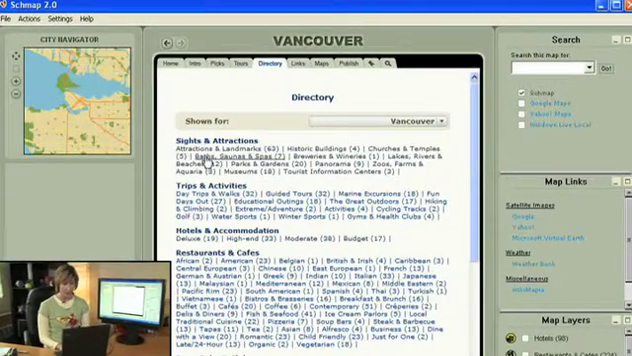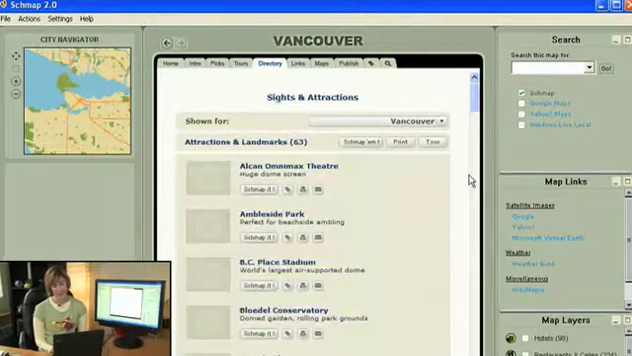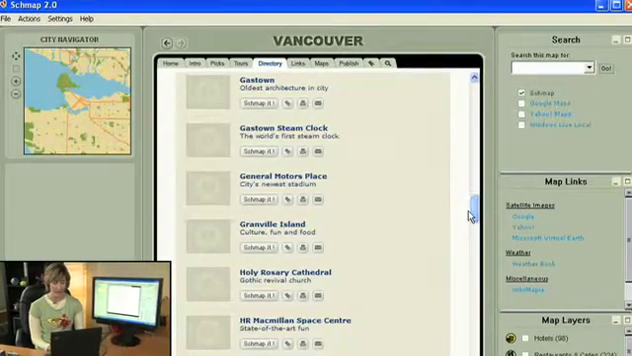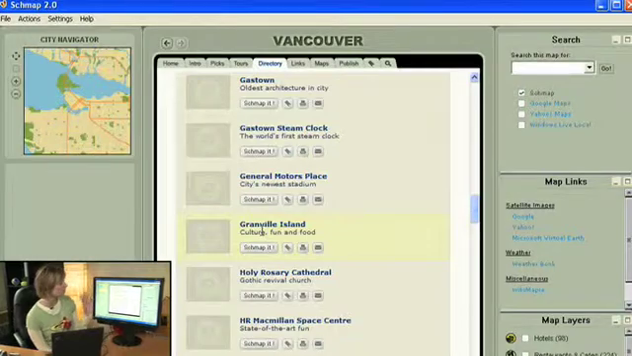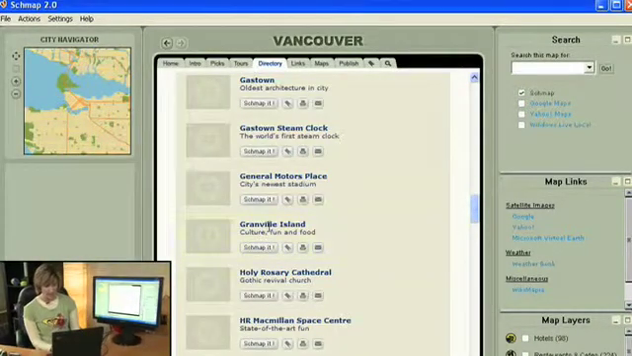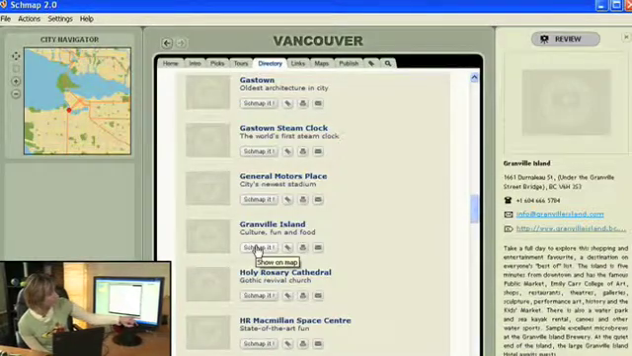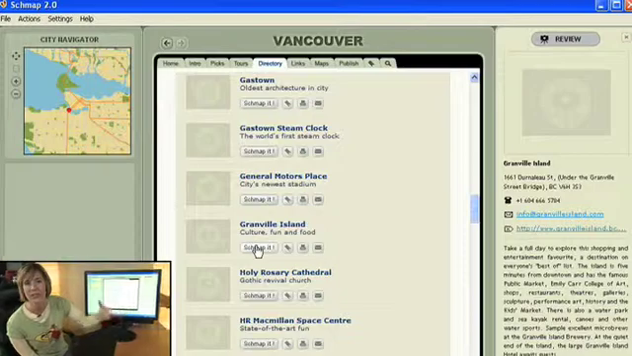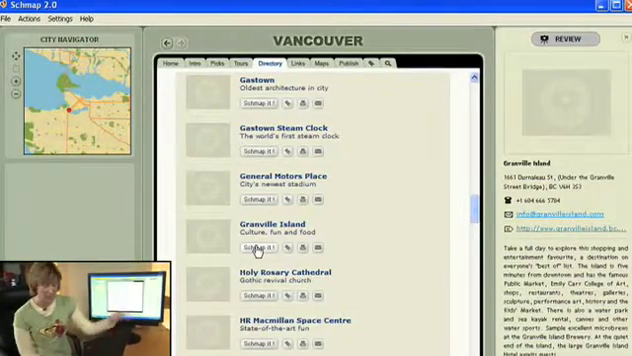My favorite place to go, however, sites and attractions, a place that I love to go every time I go to Vancouver is a place called Granville Island. Yay! I love Granville Island. Now, if you look closely, which of course you will, every single time, over here on the right-hand side, there's a web link to each and every site and attraction, each and every restaurant, each and everything that they have listed in the Schmap player.